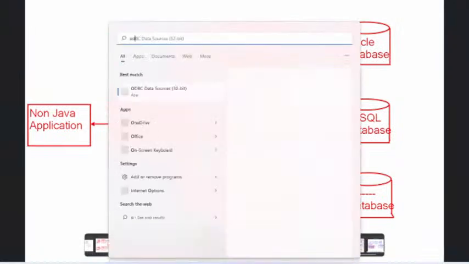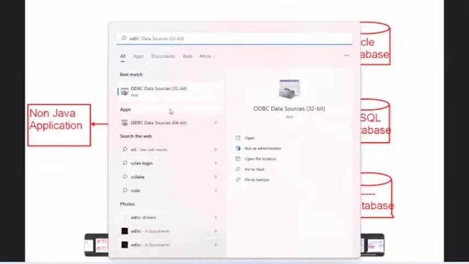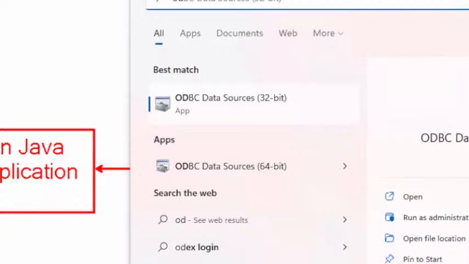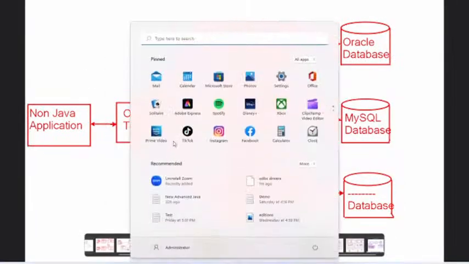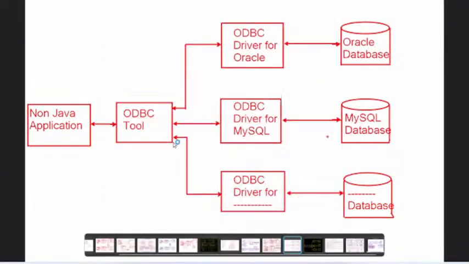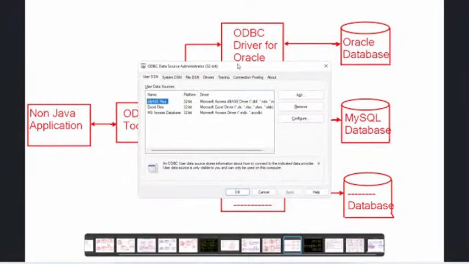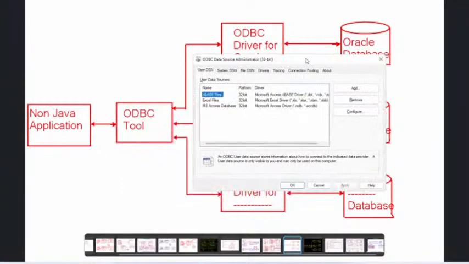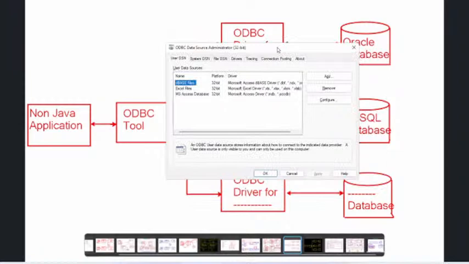I'll just show you. ODBC, if you type here, this comes only with the Microsoft Windows operating system. This is called the ODBC tool. This dialog box is different: core Java is different, advanced Java is different. It is completely different, you observe. But core Java knowledge is compulsory to write programs.